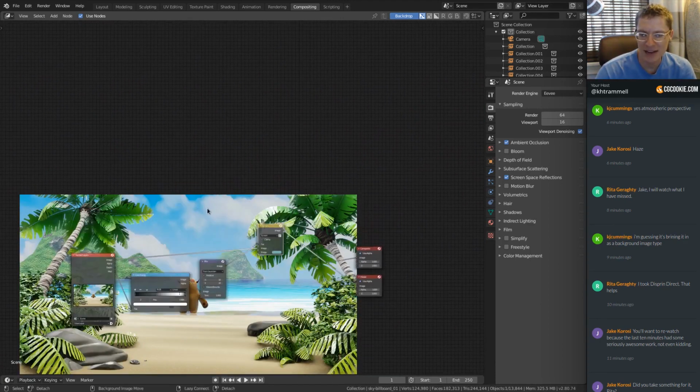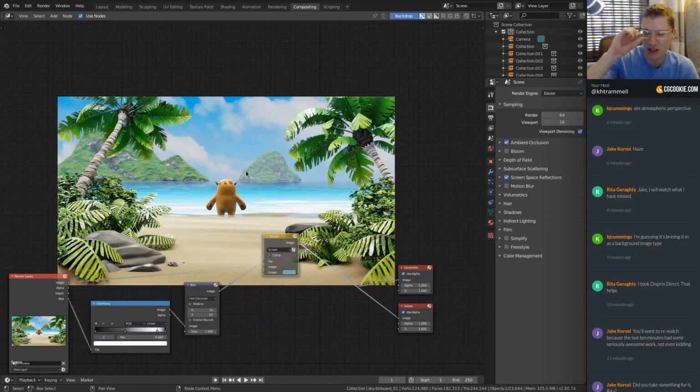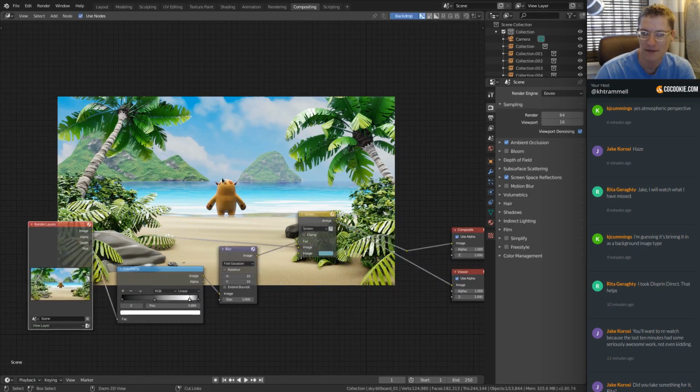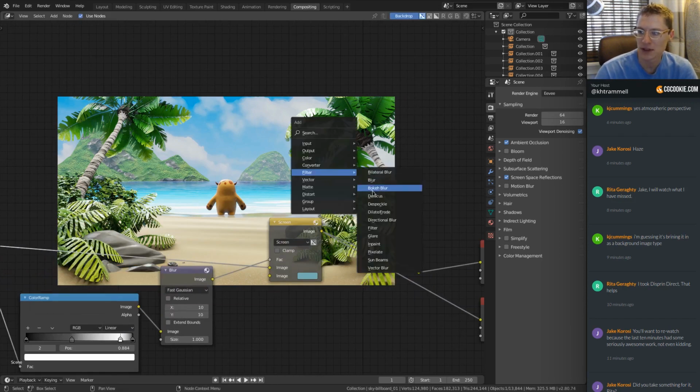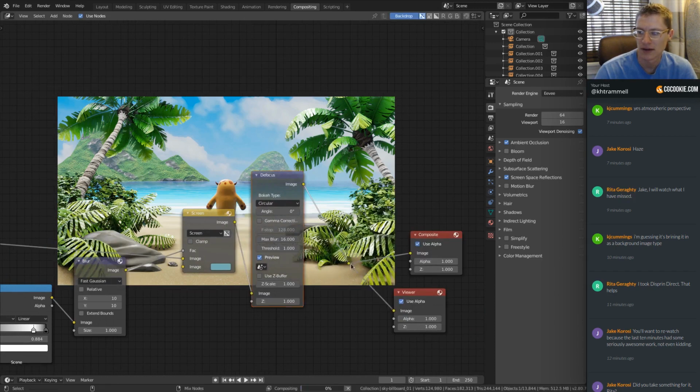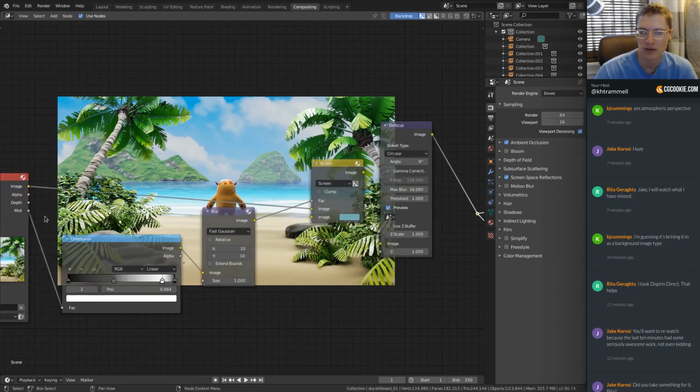All right, but that is the atmospheric perspective. Next, let's address the defocus. So add a little bit of depth of field. We can do that with a filter defocus node. And we want to use the depth information, plug that into Z.